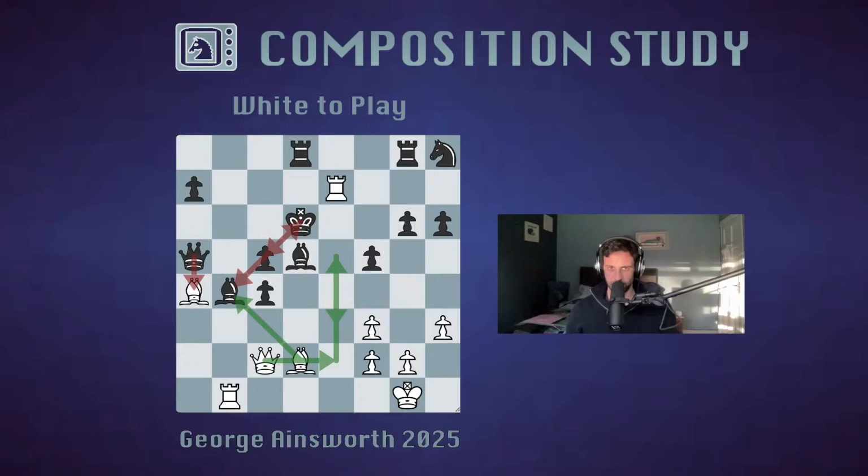Okay, serious question though. What do you do here? Queen e5 would repeat moves, so that's definitely not the solution.